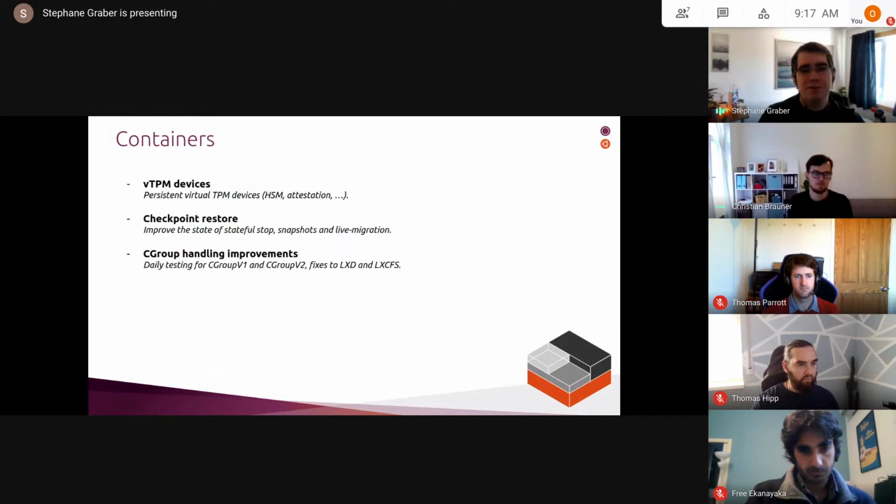So again, we're doing vTPM support. That's been done already. It's effectively the same stuff as the virtual machine. It's just instead of providing a socket that QEMU can consume, we're providing character devices that can be used by the container. So behavior is quite similar.